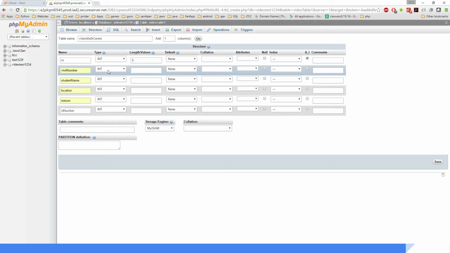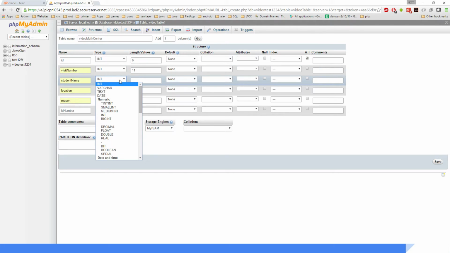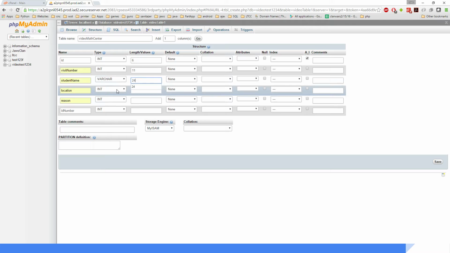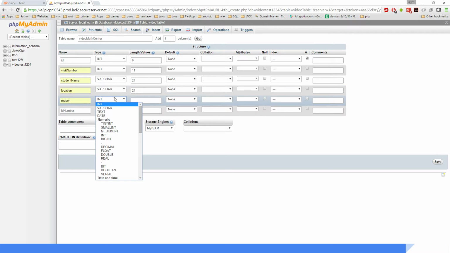So number of visits, well, it's a number, right? So it's an int. So we're okay with that. Now you can do length, I don't know, 11. Student name, it's not an int, it's a variable char, varchar. And the student's name can be 24 letters. Same with the location. Location's not a number, unless you want it to be, but it's easier to do this. Let's do another 24.